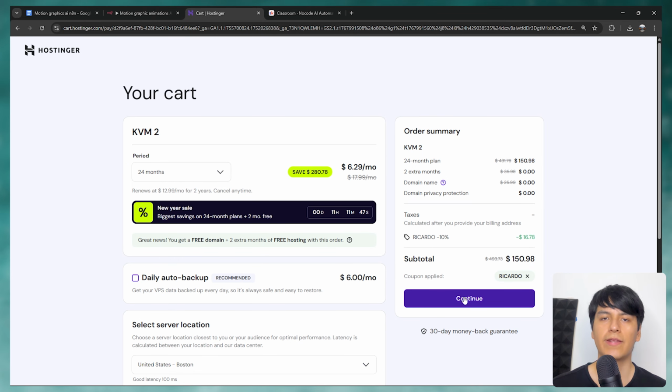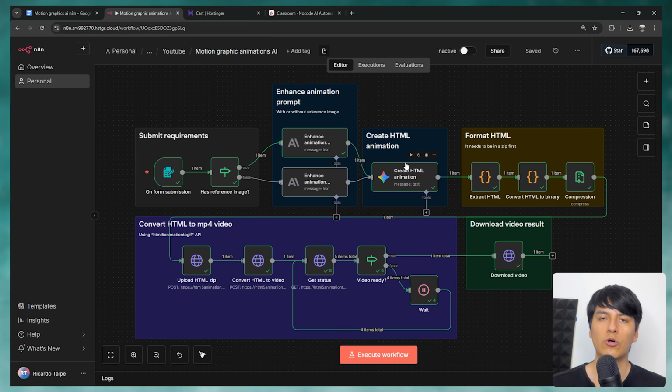But once you continue and accept the purchase, you'll do a quick setup that won't take more than 5 minutes. And then boom, you'll have your unique access to n8n. So now that you have it, let's start with the tutorial.